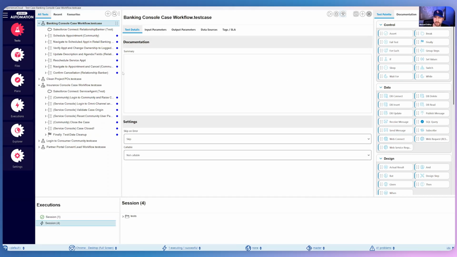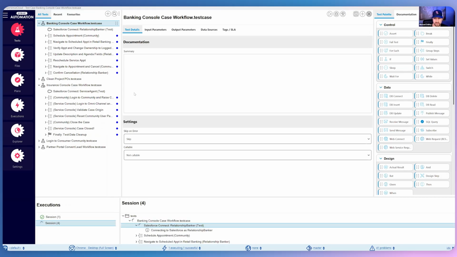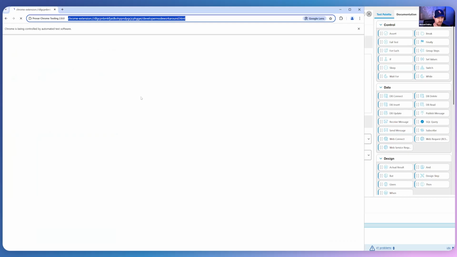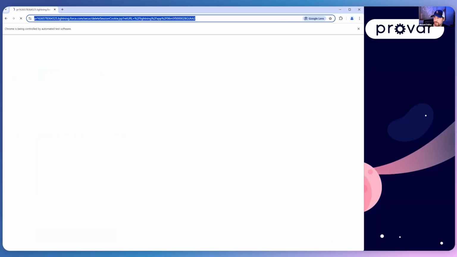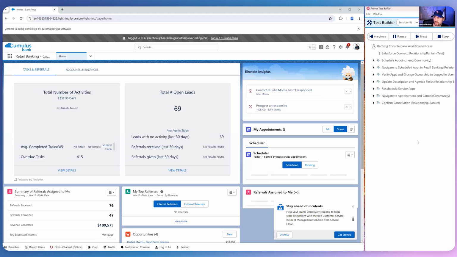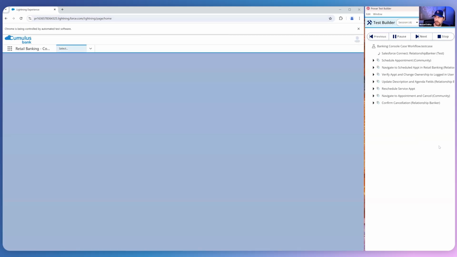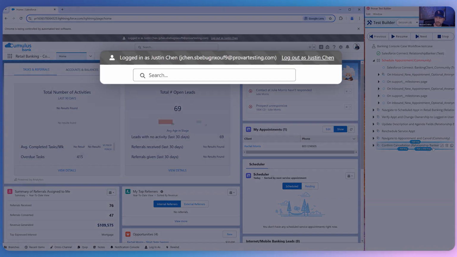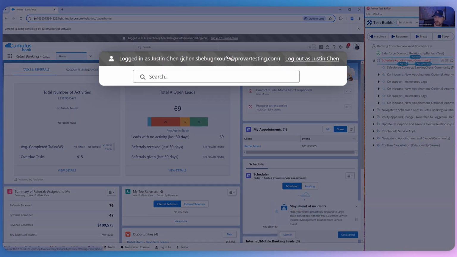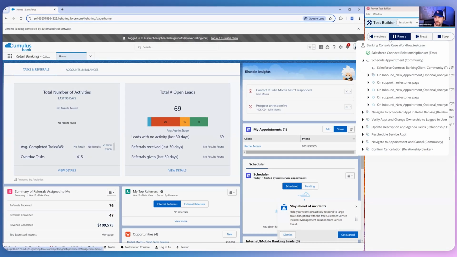So let me go ahead and open up our test builder here, and we can see this in action. As I mentioned, first and foremost, we have our initial connection, which is going to be logging in as that banker. So we're just going to log into our console application. Okay, so we're logged in here as Justin Chen, who is our relationship banker. That's his persona in this particular demonstration. Now we're going to be logging into the community where we'll be scheduling that appointment.